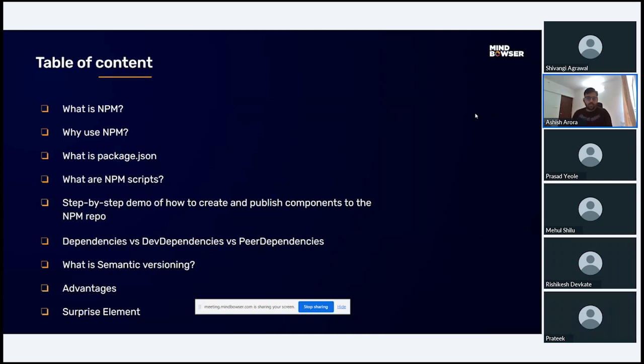So in today's webinar, we will cover what is NPM, why you use NPM, what is package.json, what are NPM scripts, and I'll also give you a step-by-step demo of how you can create your own React component into a library. I'll also tell you what dependencies, dev dependencies, and peer dependencies are, what semantic versioning is, and what the advantages of using an NPM library are.